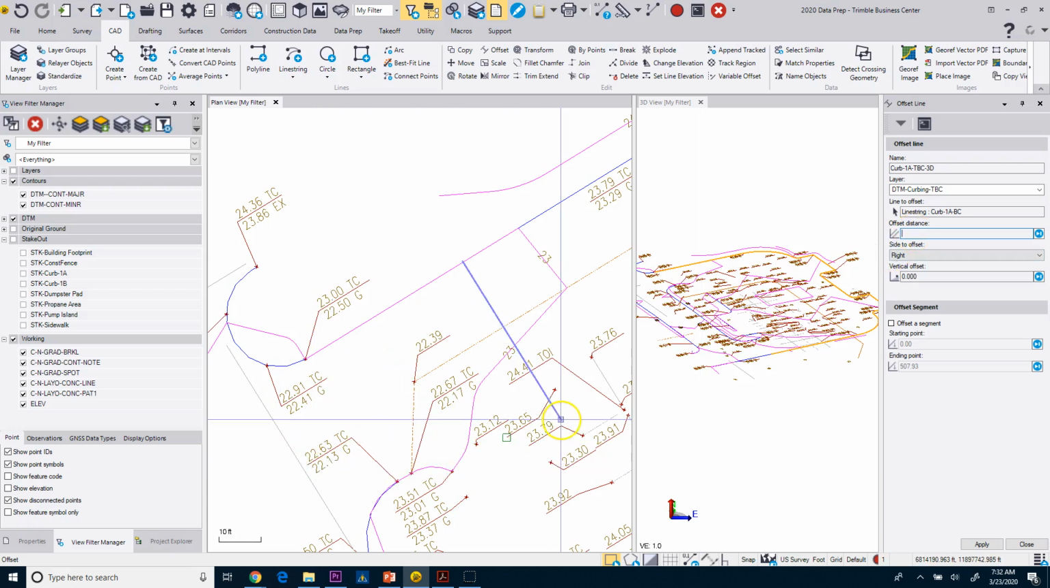Now I could put in 6 as well. So if I type in 6 with an inch symbol and then tab, you'll see that it converts it to 0.5. Now I can go left or right. So I didn't check to see which way my line was drawn. I'm pretty sure I drew it this way. So this way would be my right, this way would be my left. But if I pick in here and then I pick over here, you can see that it did change it to left. So that's just a way to make sure.